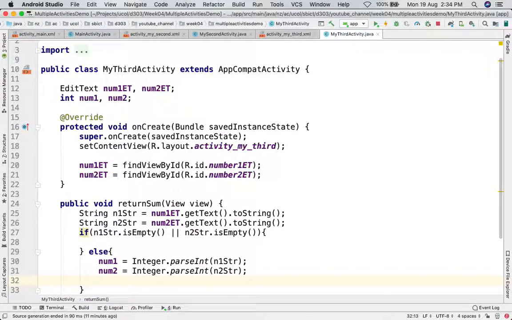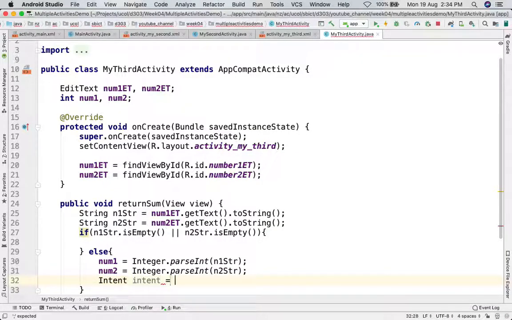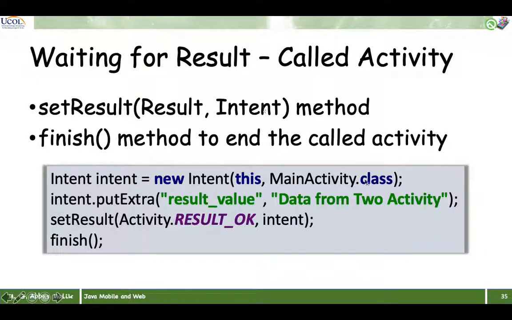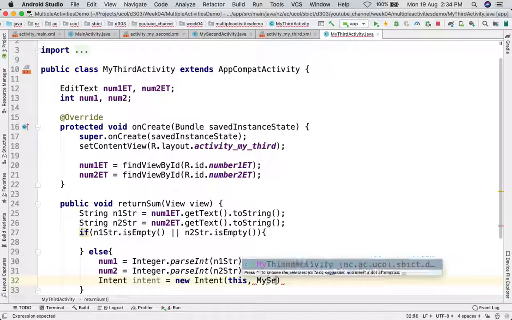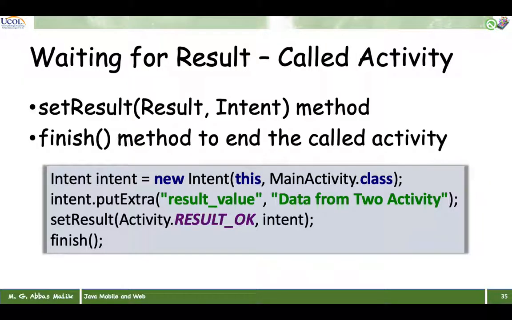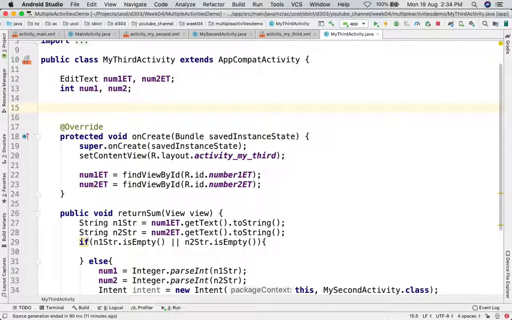Now what I do, I create an intent object. Intent is equal to new Intent, and then here we pass this and the main activity. Here it is not the main activity, it is my second activity class. So we can say MySecondActivity.class, which is going to be returned over there. Fine, and then I'm putting that value here. But we need to define that particular specific static one.